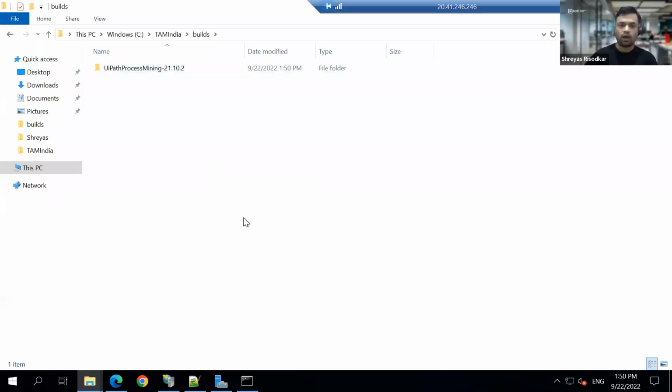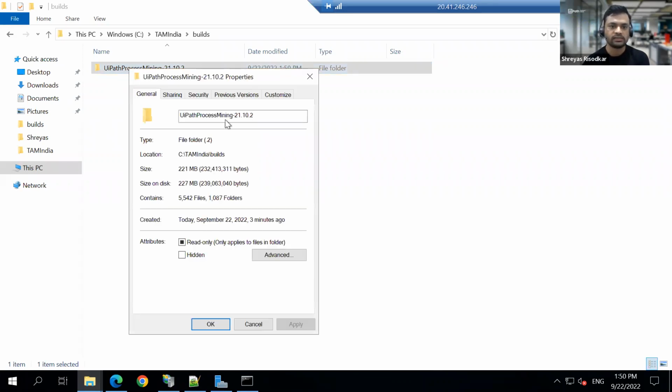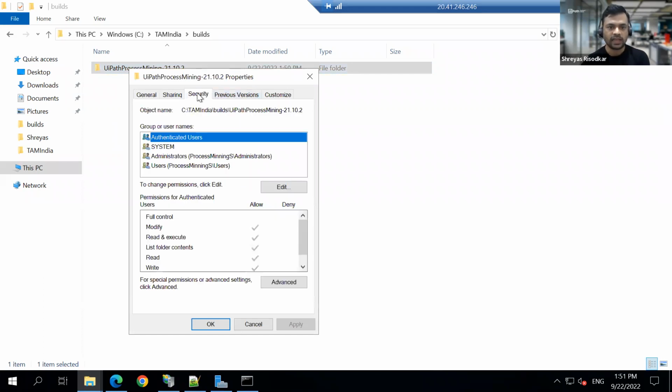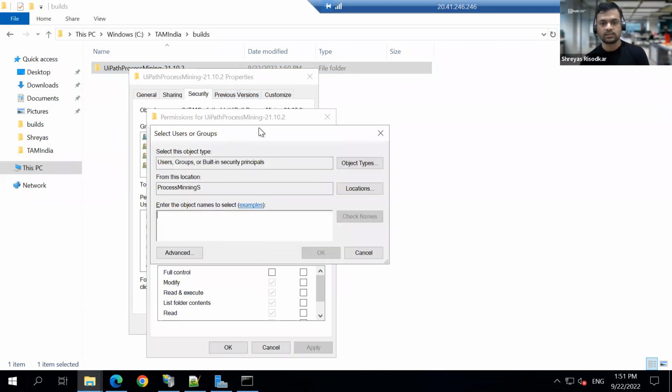Okay, so now that the unzipped version of the build is copied, the first step that we will do here is right click on properties and go to the Security tab. I will give permissions for the IIS user to access this directory path.